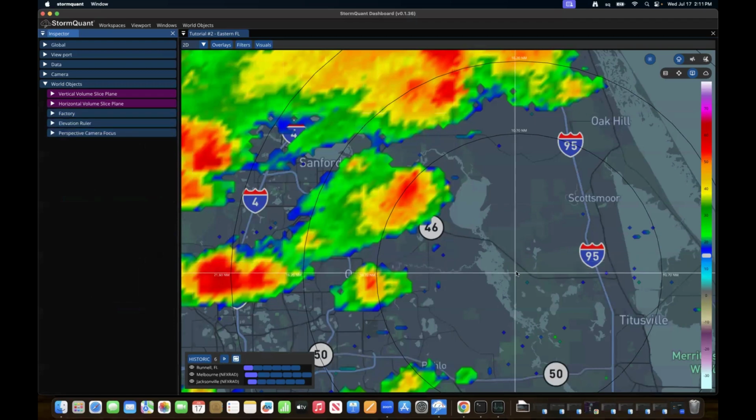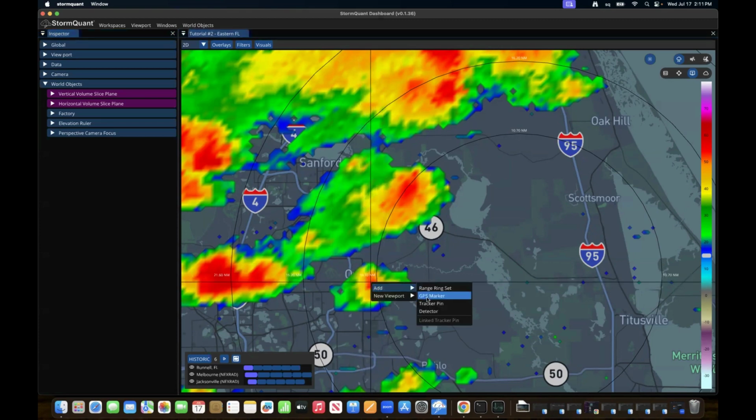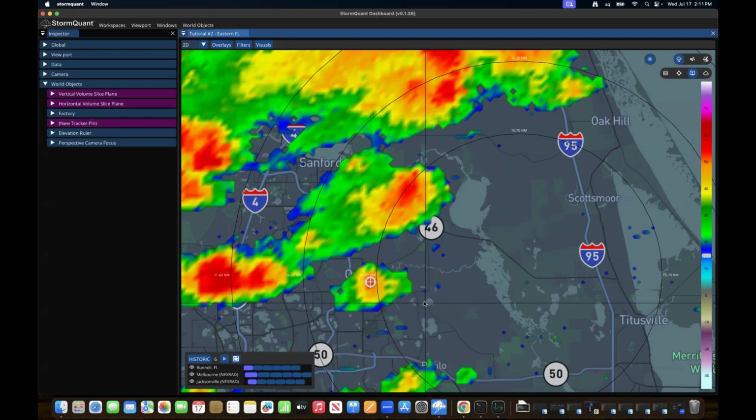Now let's move back over to the map. Let's say now that we're concerned about one of these cells here. So let's say it's this cell that I have my cursor on. I want to right click on that cell and then go to add a tracker pin. Now I want to know how far that cell is away from my factory.